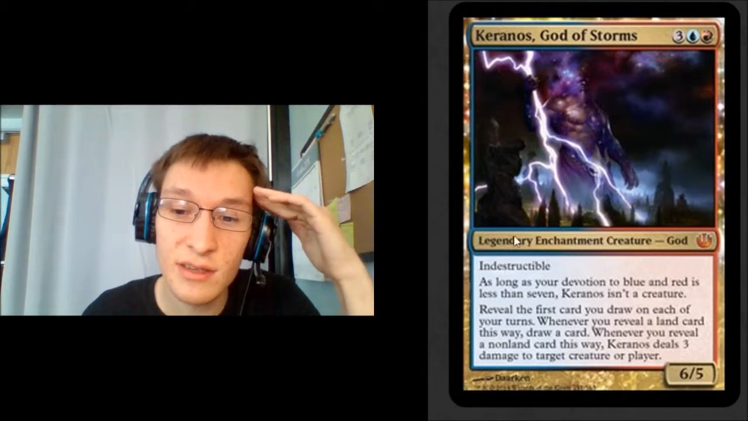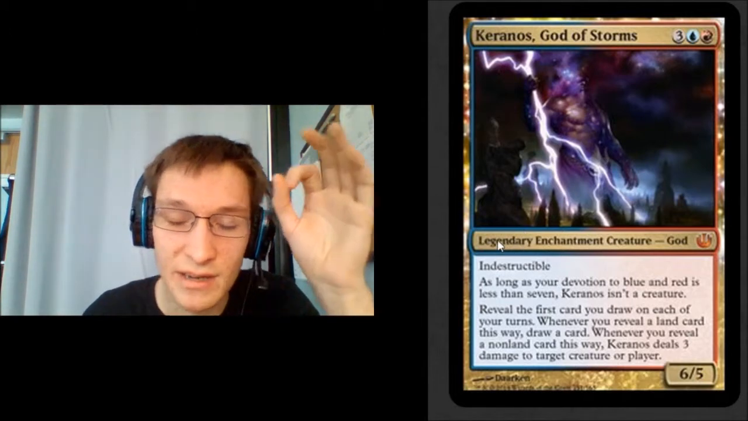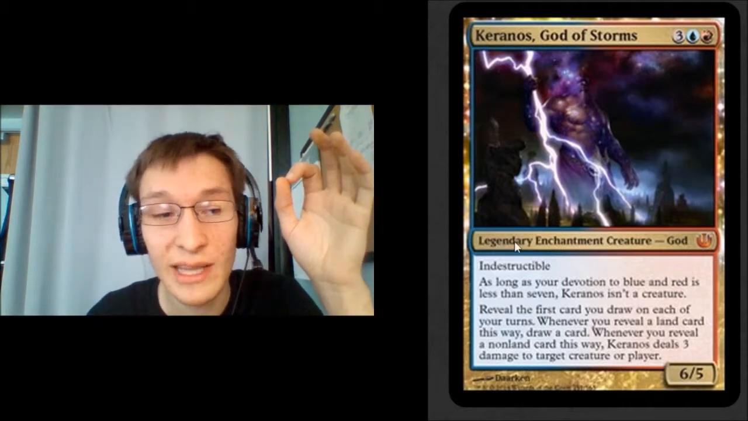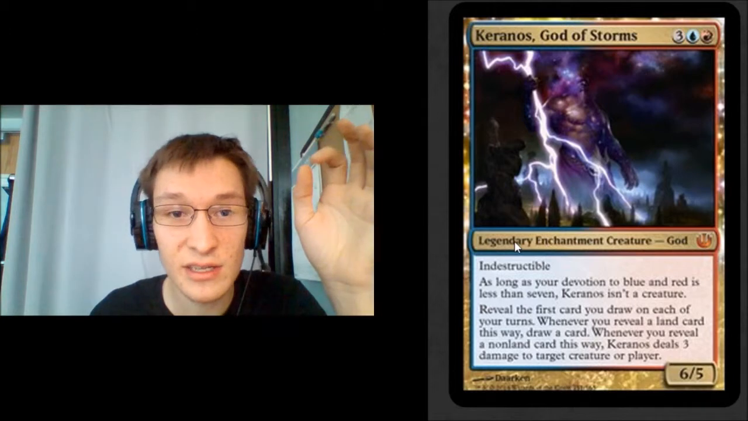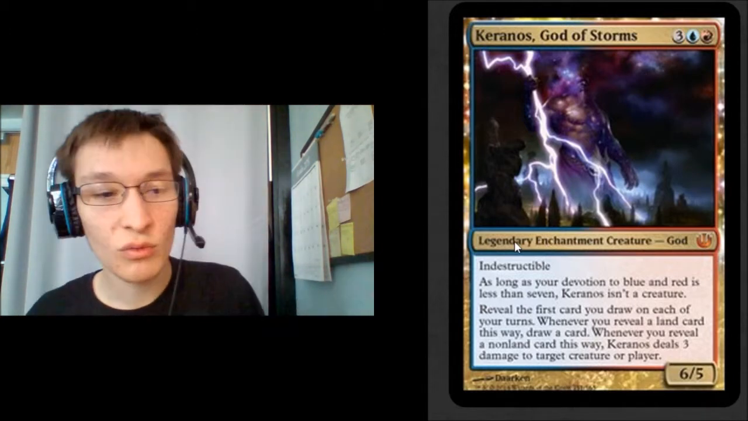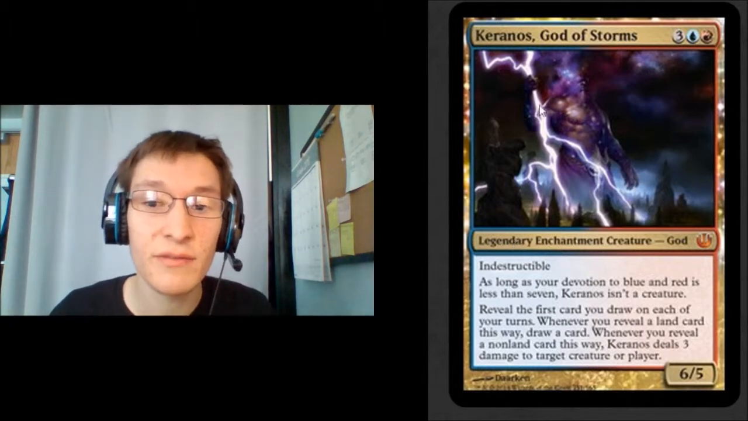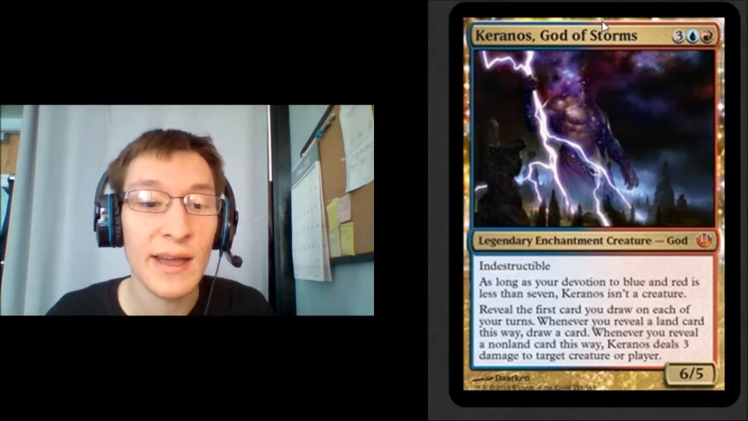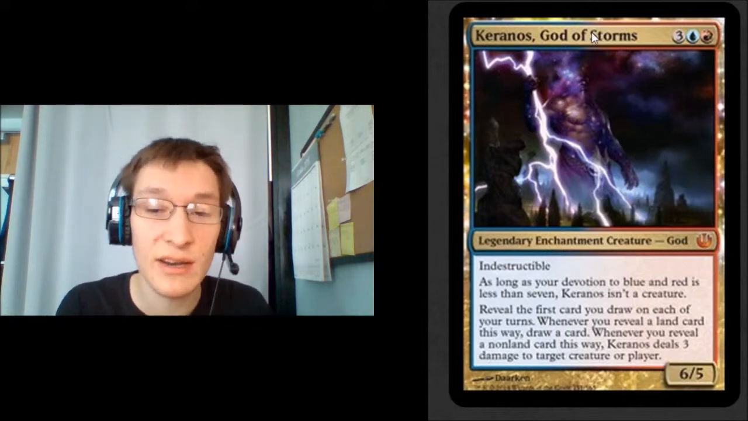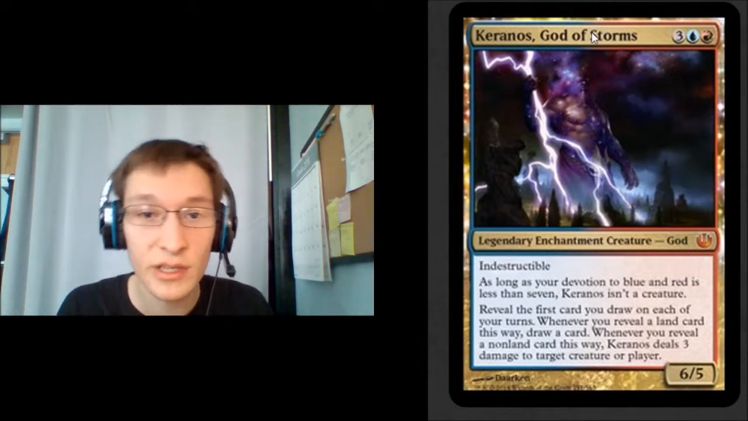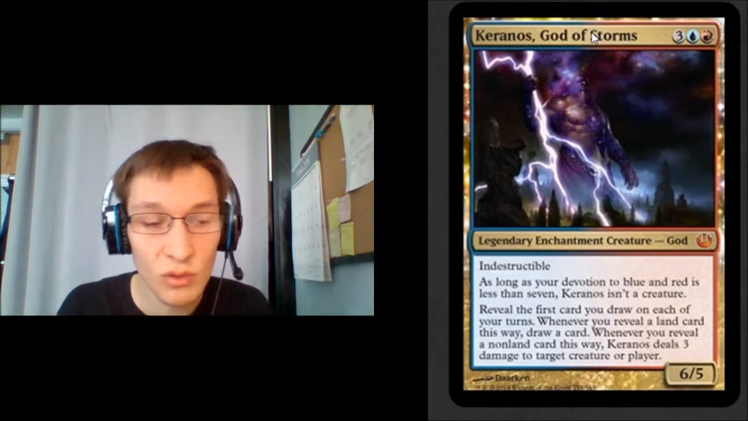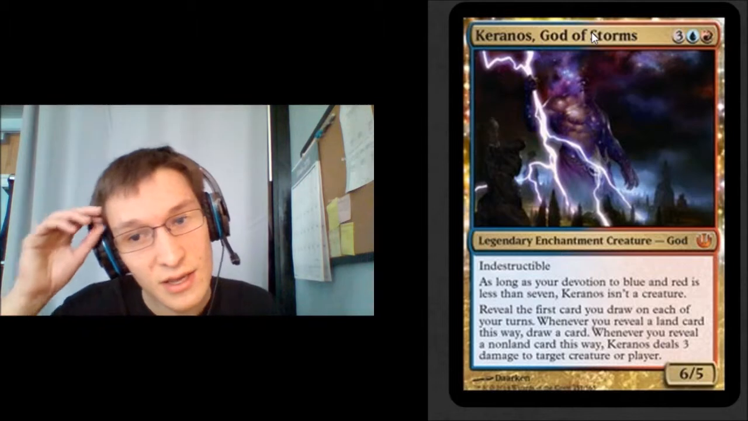And this is a different kind of subtype. It's called legendary, which means that a player can only control one legendary card of an English name at one time, which means you can't have two Kronos, God of Storms on the field. If you have one on the field and you play another one, then one of them needs to be sacrificed.